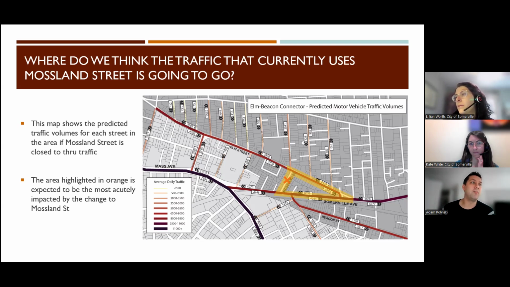It's important to note that we based our decisions on a worst case scenario where every car using Mossland Street chooses to use southbound Elm and then back onto Somerville Ave here westbound. So while we think that's most likely, we do envision that some people, especially those further away, are probably going to end up choosing a slightly different route.